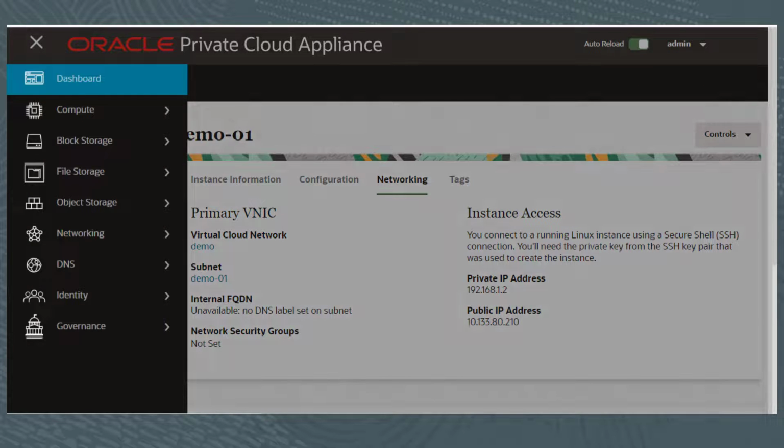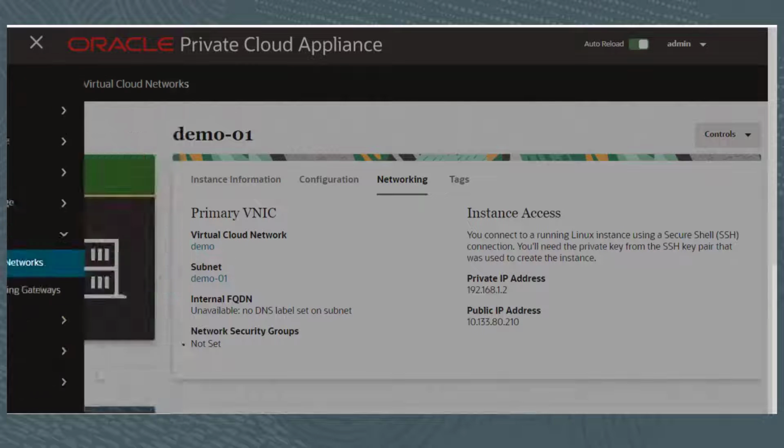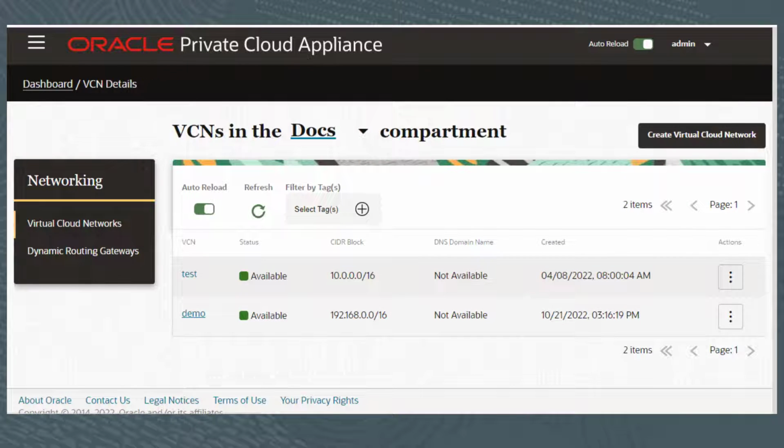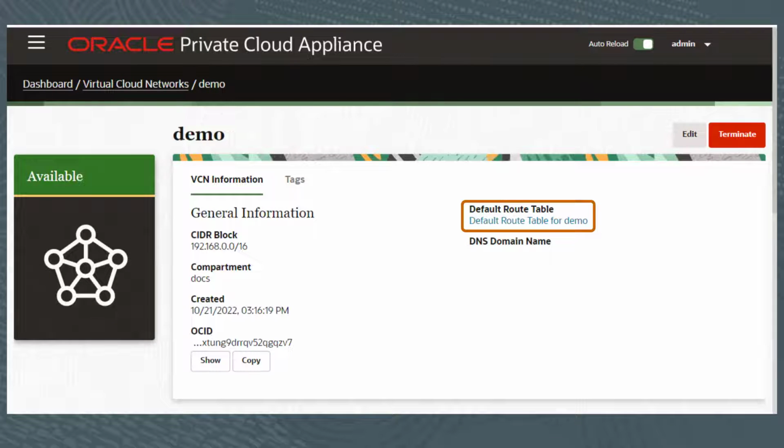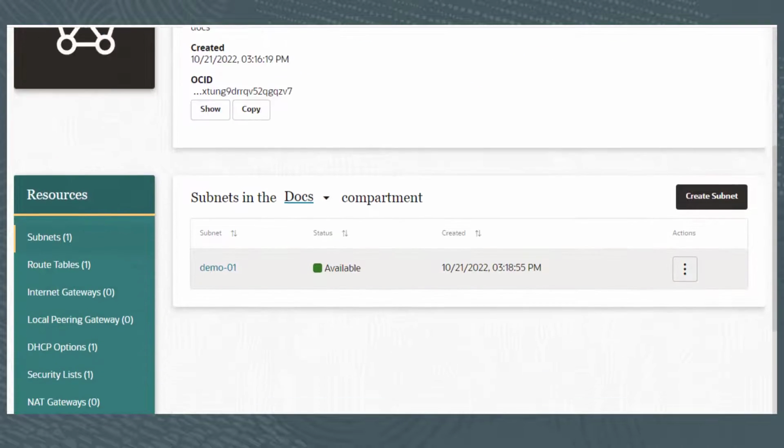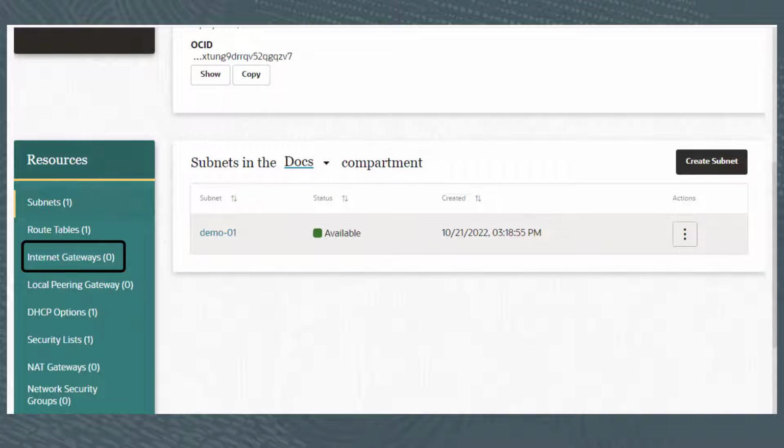From the Compute Web UI, I'll select Networking, then Virtual Cloud Networks, and view the details for my demo VCN. My demo VCN has a default route table, so I'll scroll down and view the resources. I immediately notice that I do not have an Internet gateway. An Internet gateway is required for me to be able to access my public instance on the Oracle Private Cloud Appliance. It's very easy to create an Internet gateway from the Web UI.